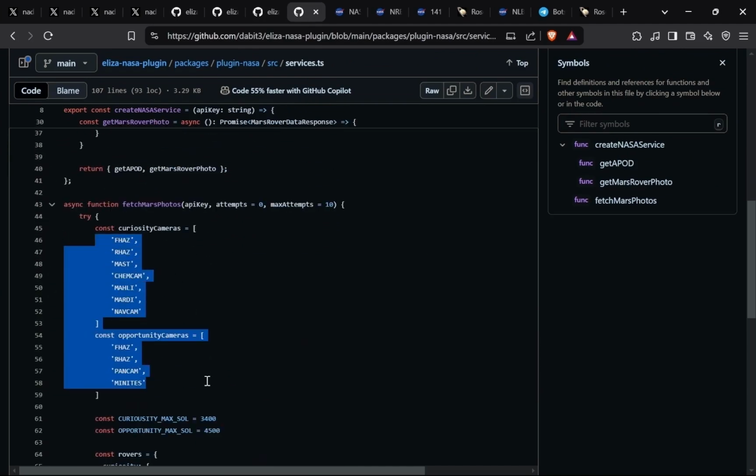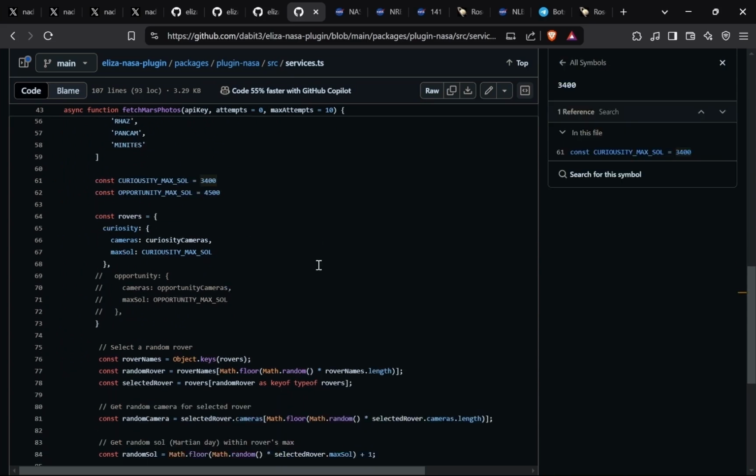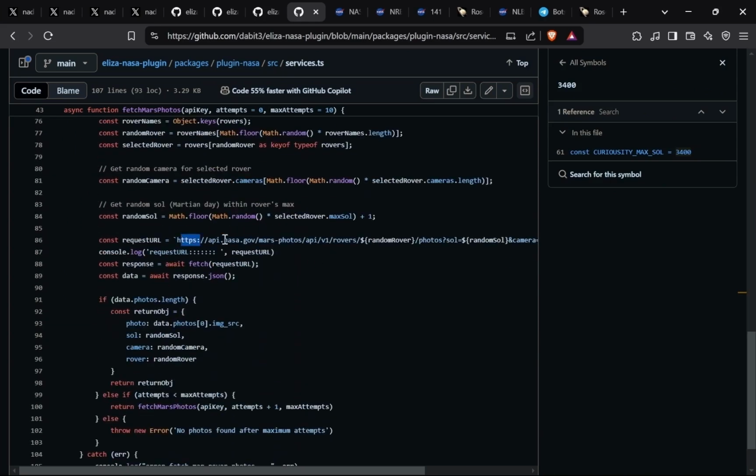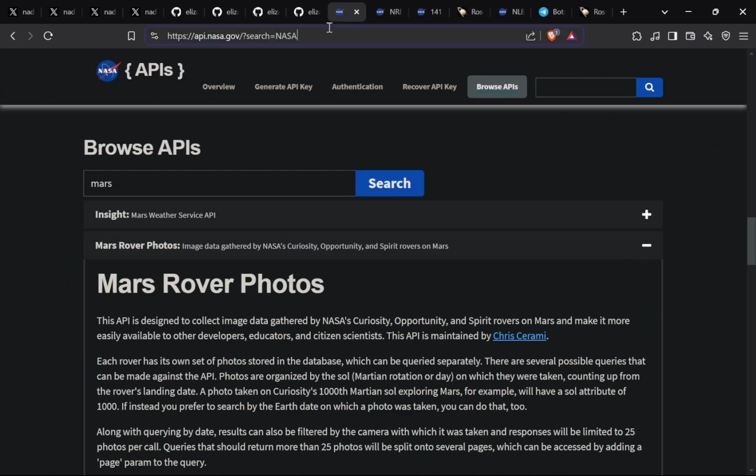Let's see, it's defining which cameras you can get the picture from. It's defining a max number of days. It's defining the endpoints. It's defining the return object. And we can also check the API, the Mars rover one, and what it looks like.